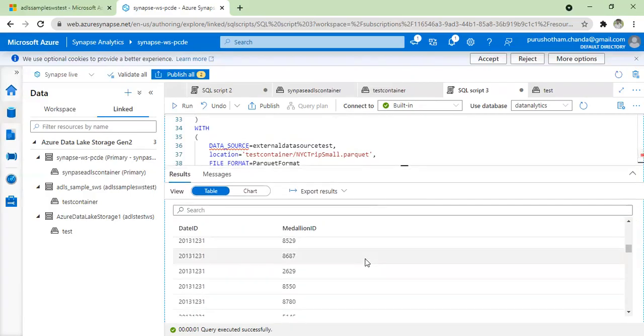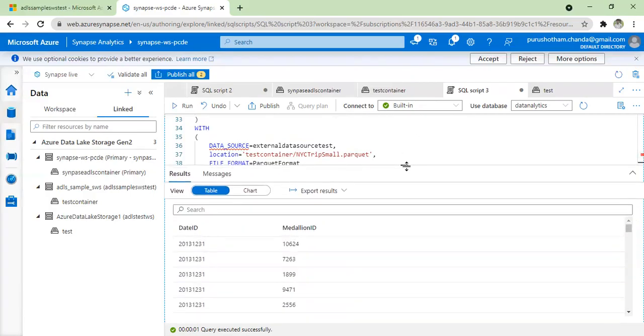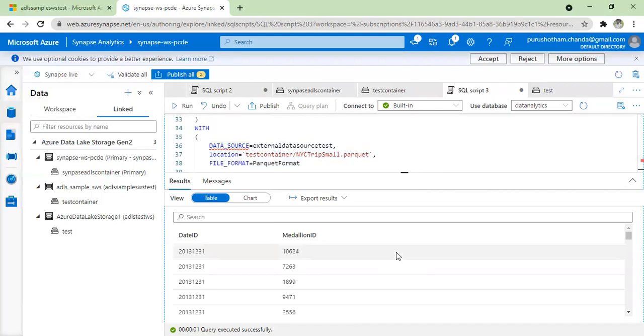So whatever file you upload on the blob storage, the data is not loaded into the external table. The table is pointed to that location. So whenever I read from the table, it internally goes to that particular location, picks the data and shows it as table data. So it's a logical table.